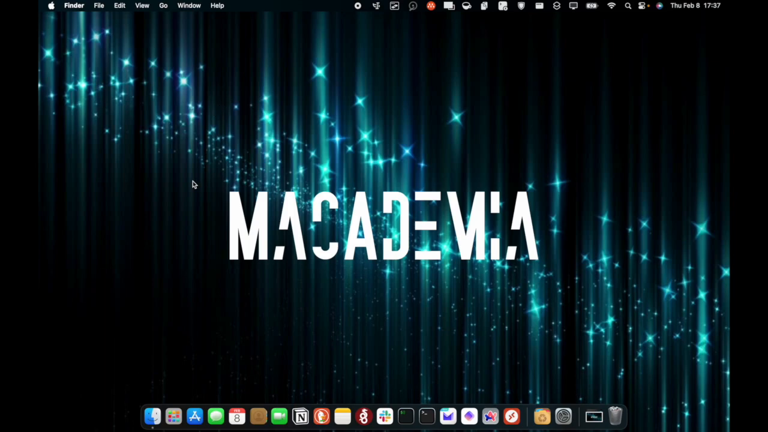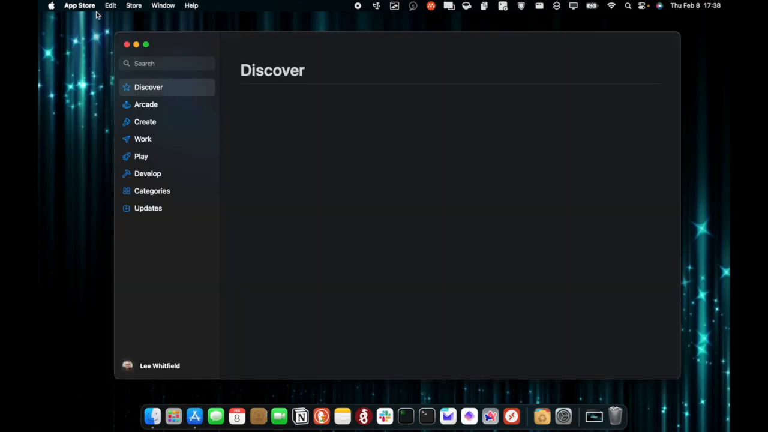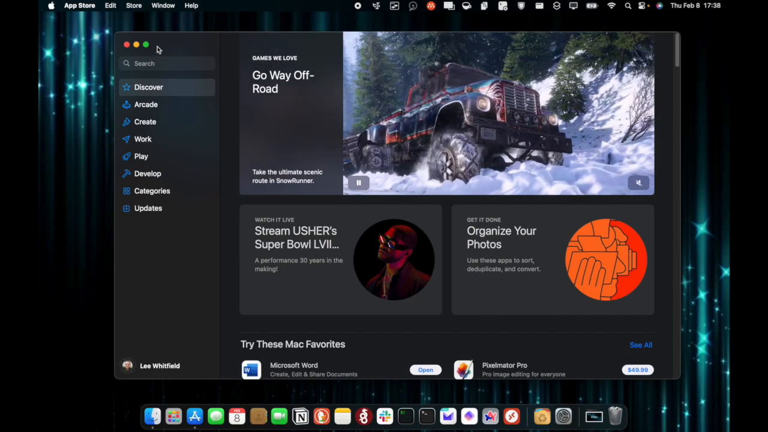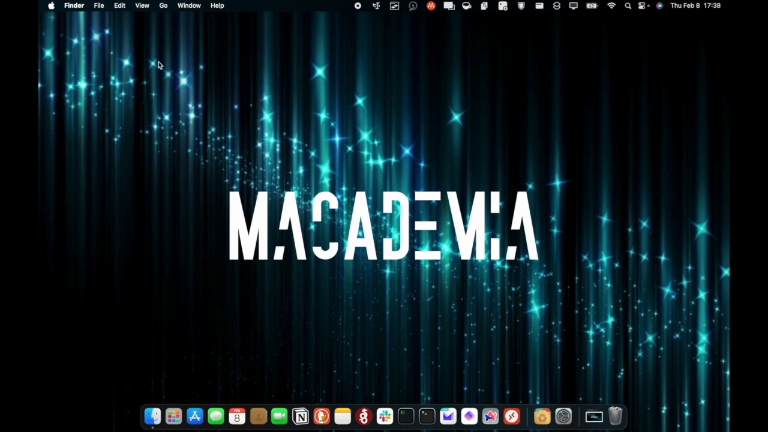And you'll see that Finder has a little bar across the top here, and this bar changes with each application that you open, right? So if I just click on App Store, you'll see that the menu at the top changes to accommodate the fact that I opened the App Store, okay? If I exit the App Store, it goes back to Finder.